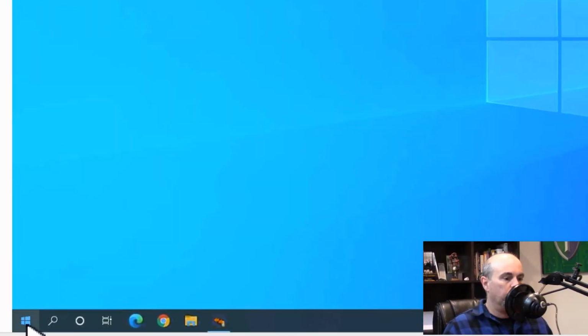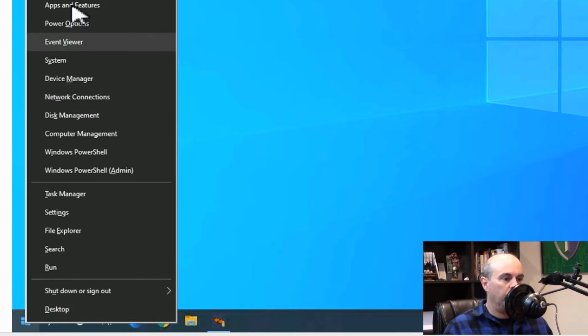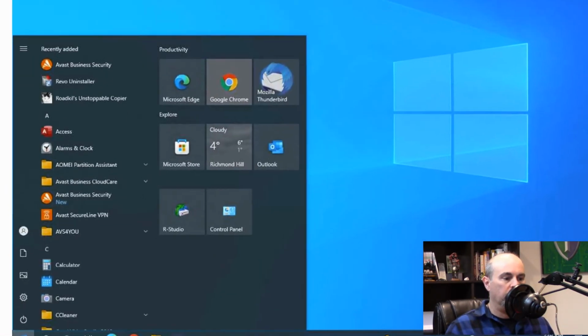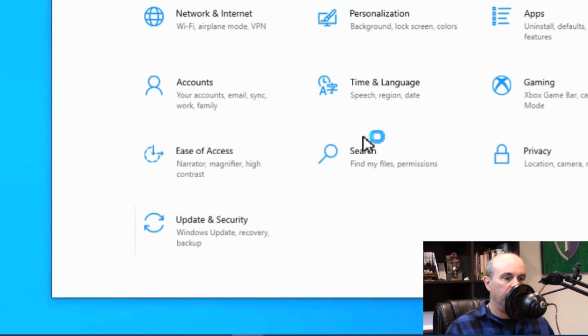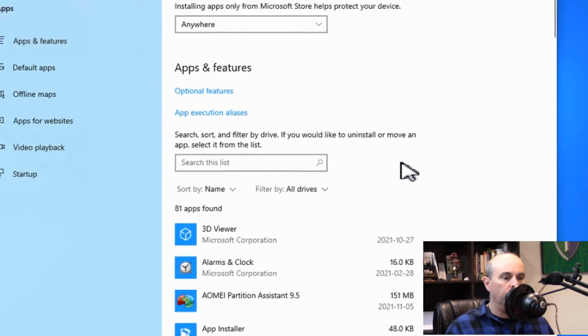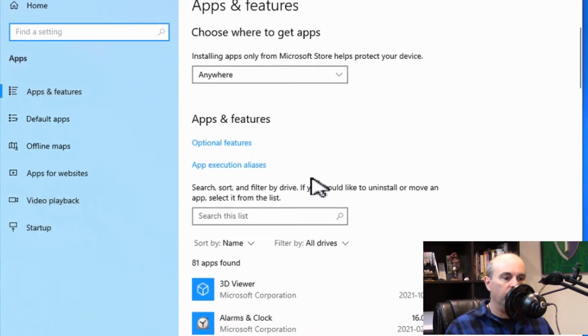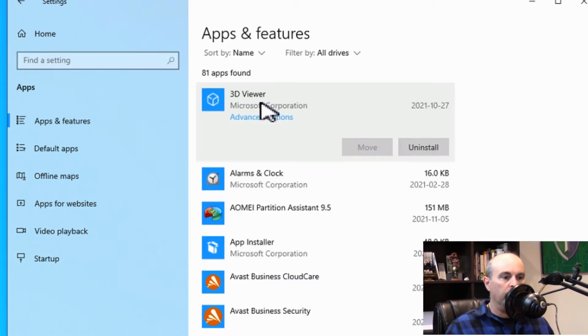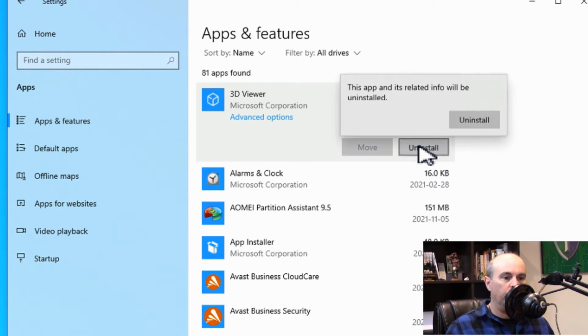The first thing you want to do is just right click on your start menu and go to apps and features. You can also get to it by clicking the start menu, going under settings, and then you'll see apps. Either way takes you to the same place. You'll see a list of all the programs installed on your computer, and if you click on any one of them, it expands here and you'll see an uninstall button.